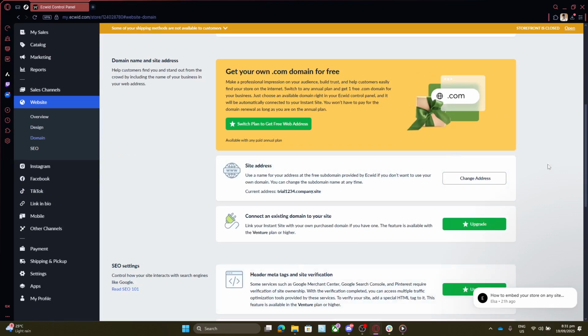Now, you'll want to connect an existing domain to your site. This is an essential step because it means your personalized domain will link directly to your store, giving it a professional edge and making it memorable for your customers. In this section, you'll be prompted to enter your existing domain name. Make sure you type it correctly with no room for error, as even a slight typo can lead to issues down the road. At this point, it might ask you to verify ownership of the domain.